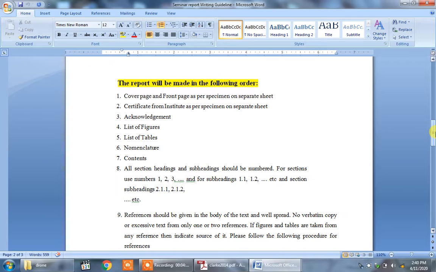Okay, then the list of figures, if many figures are there in a seminar report, you have to go for a list of figures. Then the list of tables, if many tables are there, go for a separate page. If few figures and few tables are there, then go for a combination: a list of figures, and on the same page you can put the list of tables also. Then nomenclature, if there is a lot of nomenclature, go for the next page. And the content we will discuss later on.